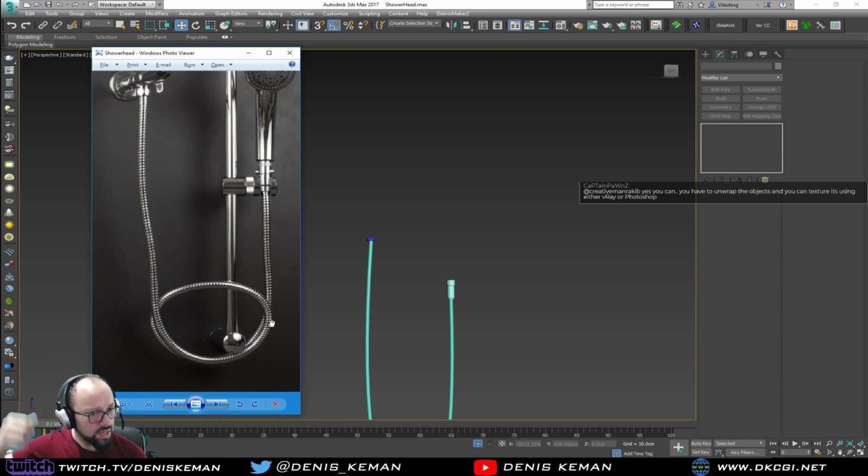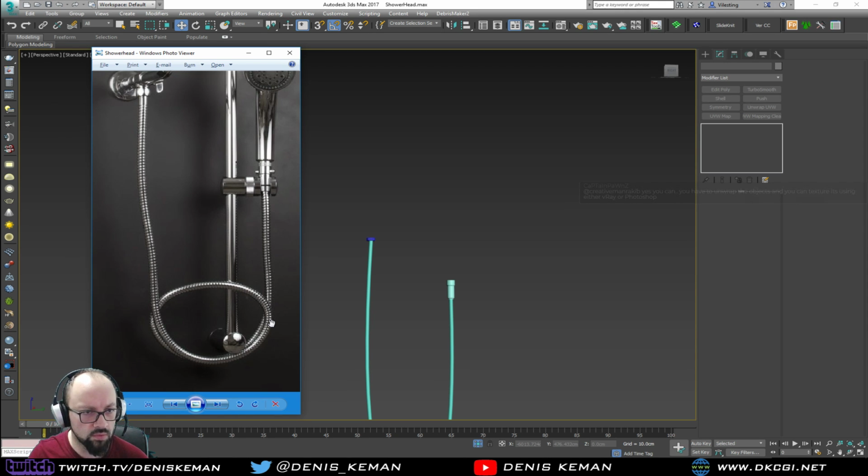Alright, what did I miss? Can I texture in 3ds Max also? Yes, you can. You have to unwrap an object. You can texture it using either V-Ray or Photoshop. Okay, what Captain Pons said, you need to unwrap your things first, and then you need to do your texturing with V-Ray, iRay, Corona, pretty much any renderer that comes to mind. Photoshop is something you cannot render with, but you can make some textures in Photoshop.